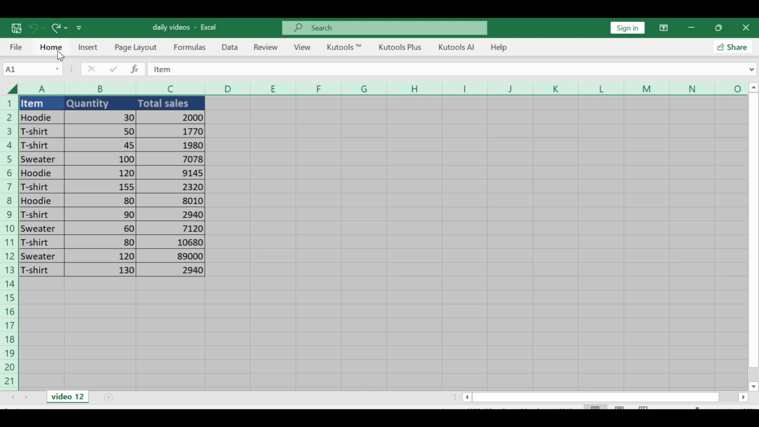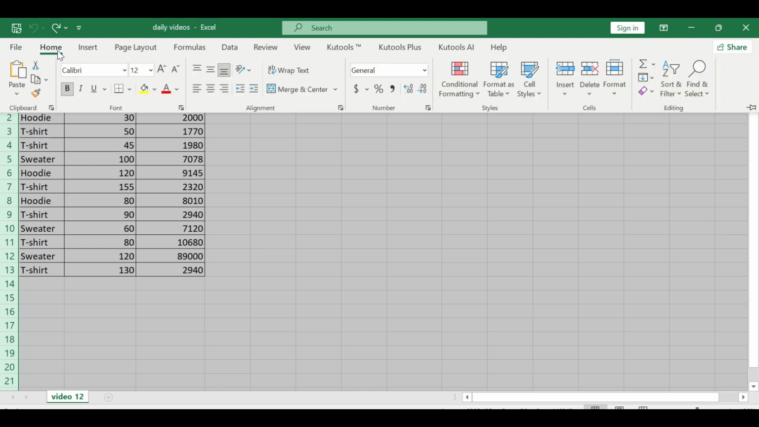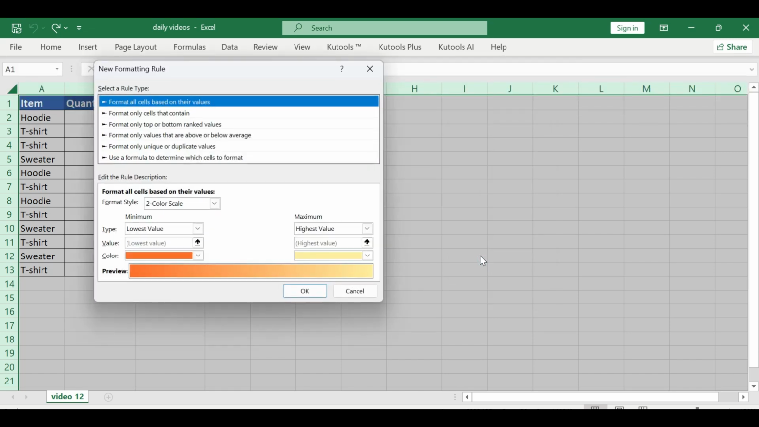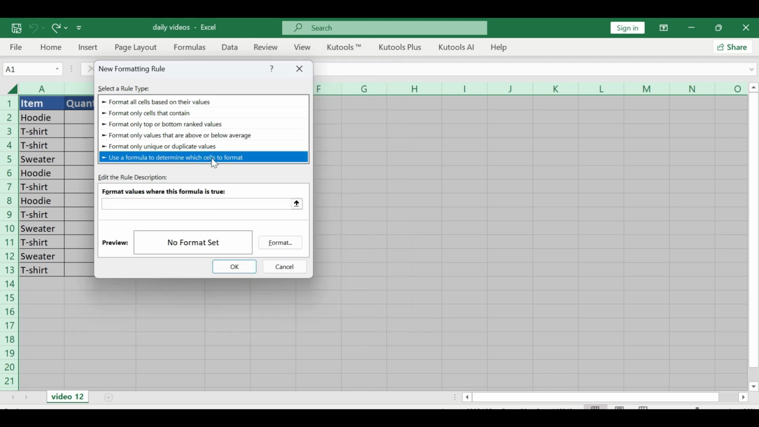Go to the Home tab, click on Conditional Formatting and select New Rule. Choose the option Use a formula to determine which cells to format. And write this formula.